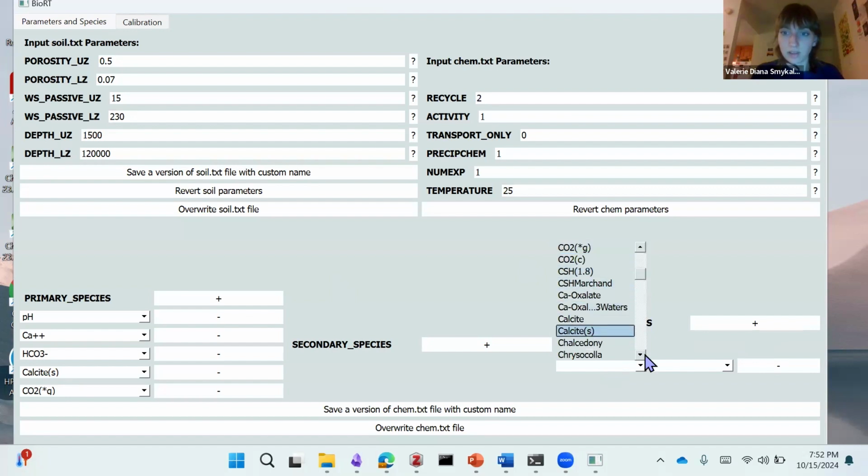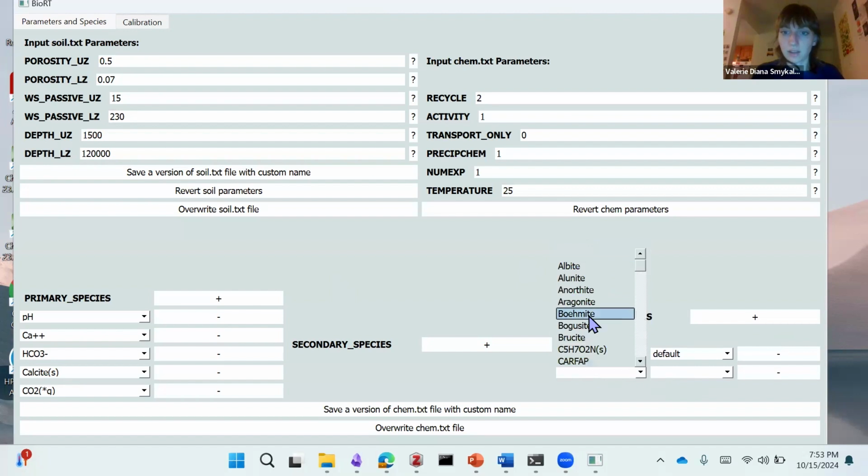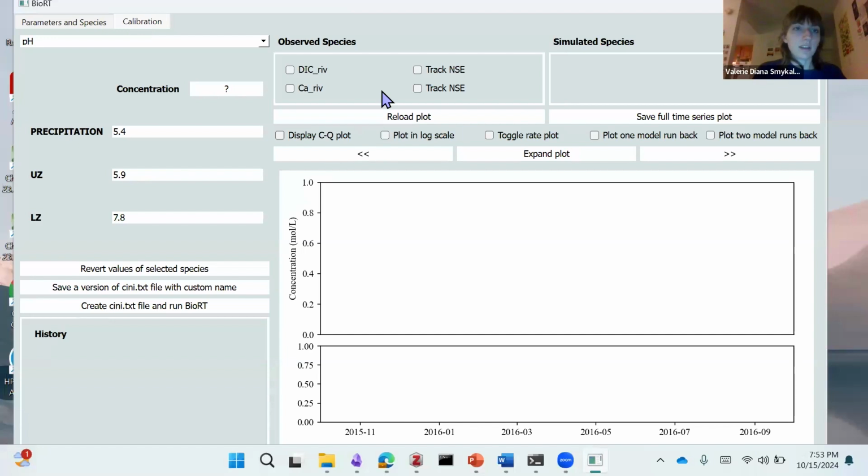Starting off with calcite, you'll use the default label here. And then you're going to add CO2 as well and also use the default label. Once you've done that, go ahead and overwrite the chem.txt file. Your chem.txt file should now be updated with your species. Then you can go into your calibration tab over here, and you'll now see that all these species have been added.